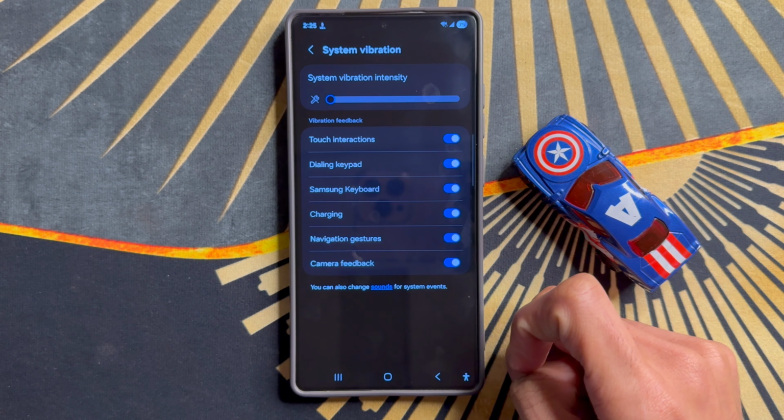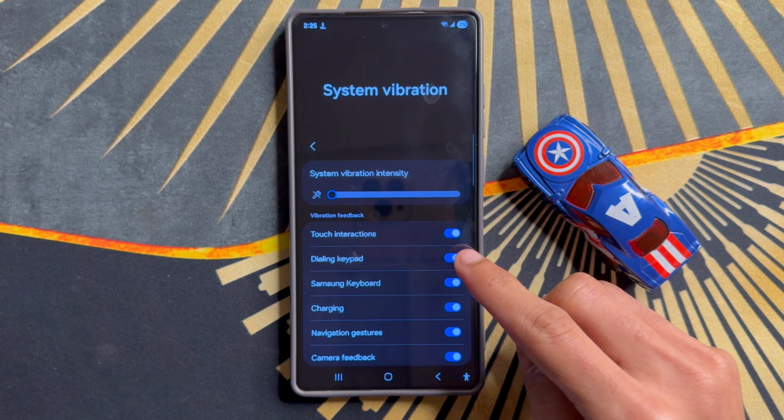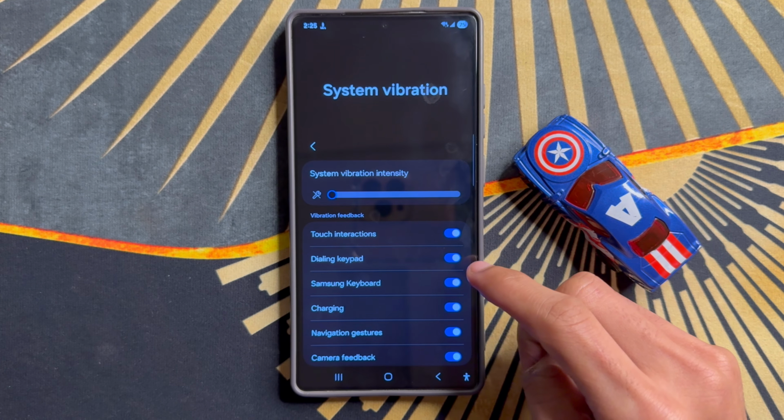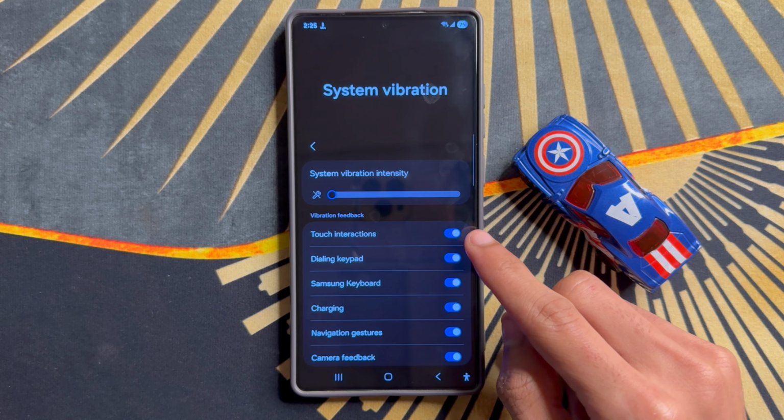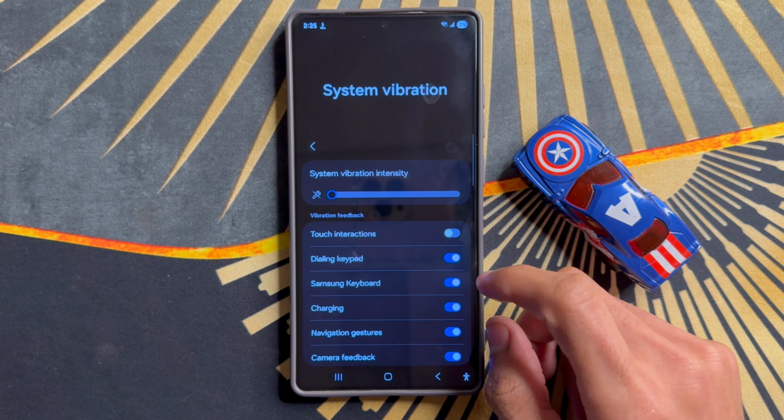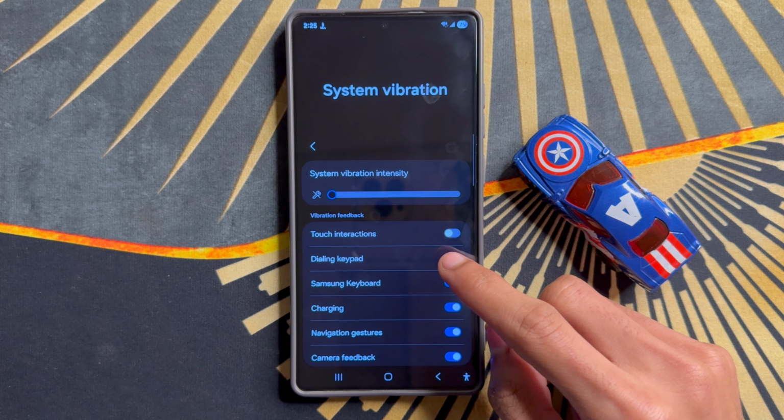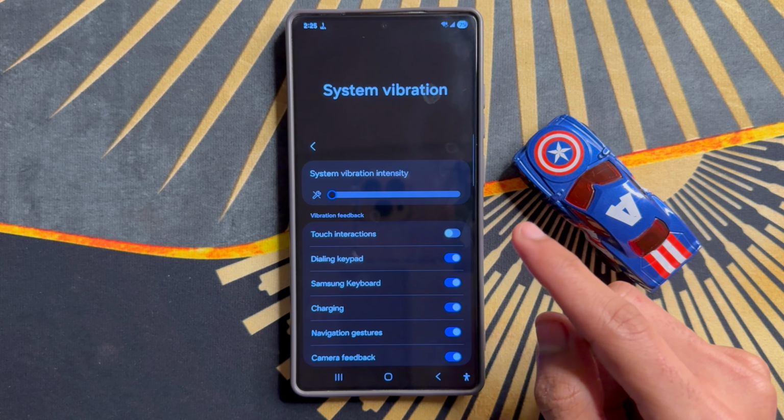After clicking on system vibration, you will see touch interaction is here. If you want to turn off touch interaction, turn off this button. After turning off this button, you will see touch interaction is turned off.